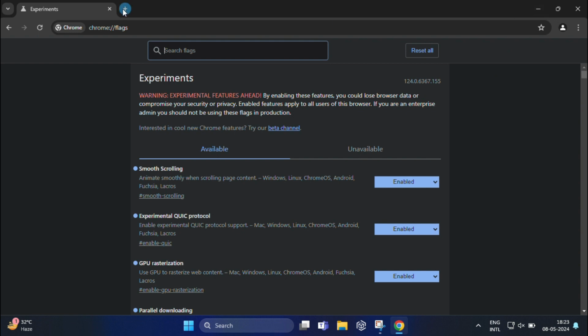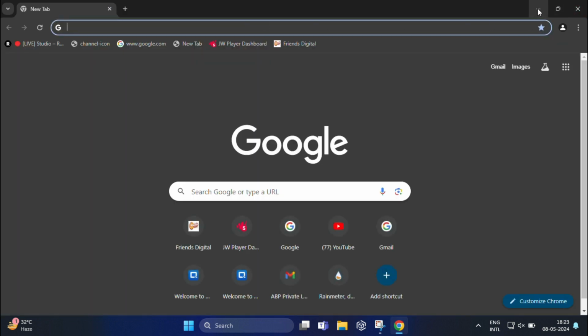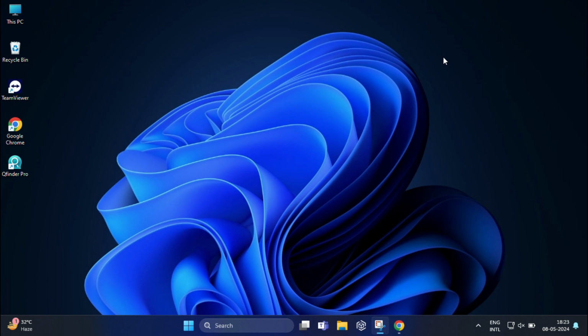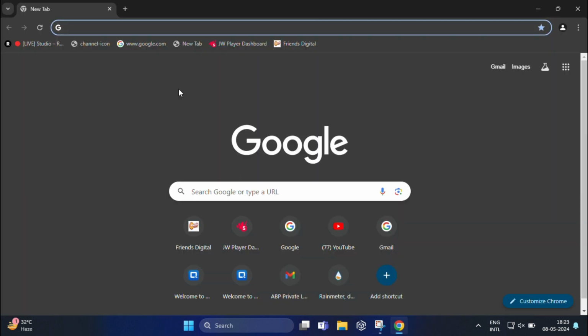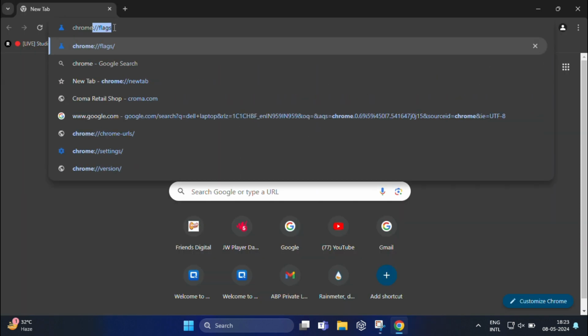So these are the 5 flags that can significantly improve your browsing and download experience. Remember, these are experimental features, so they might not always work perfectly. But if you are looking for a little speed boost, give them a try. Okay. So one thing, if you ever experience any problem after enabling these flags, don't worry, you can easily reset them all back to default.